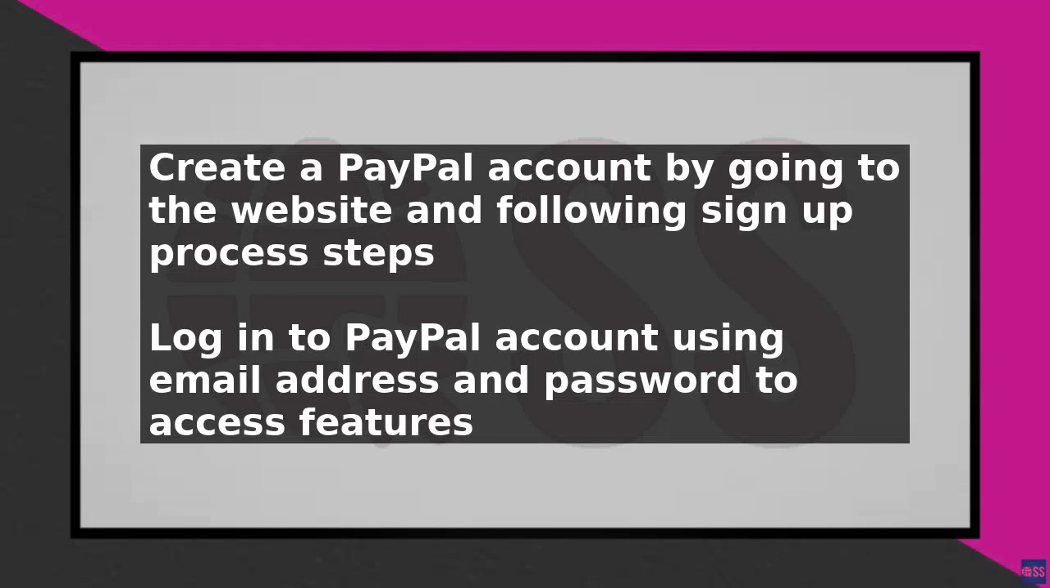To open a PayPal donation link, you will need to have a PayPal account. If you do not have one, you can create it by going to the PayPal website and following the sign-up process. First, log into your PayPal account using your email address and password.